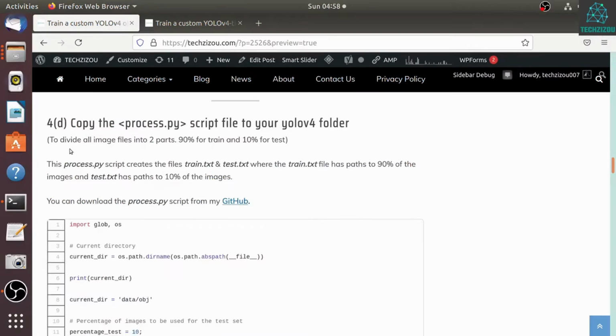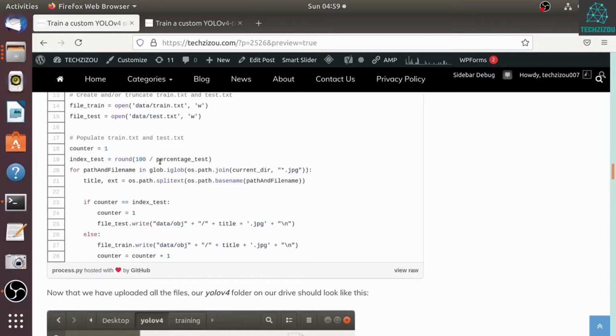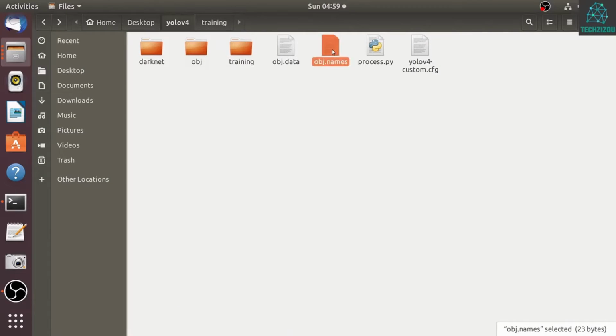Moving on to the next step, copy the process.py script file to your YOLOv4 folder. This script is used to create the train and test text files that I was talking about earlier, where train.txt has paths to 90% of the images and test.txt has paths to 10% of the images. So just copy all these. I've already done that, and copy it in the YOLOv4 folder. As I said, if you're using all the same files and the same dataset that I'm using, you can simply copy these files from my GitHub.